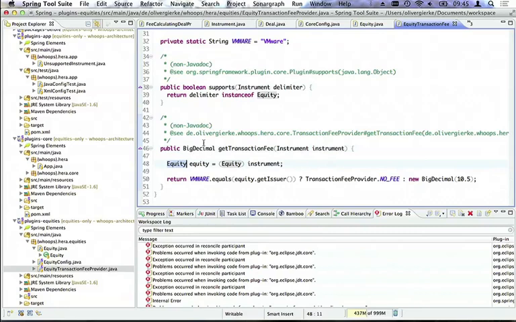So we cast it to equity, and then because we sneaked that in, we did some consulting at the bank, right? VMware consulting.